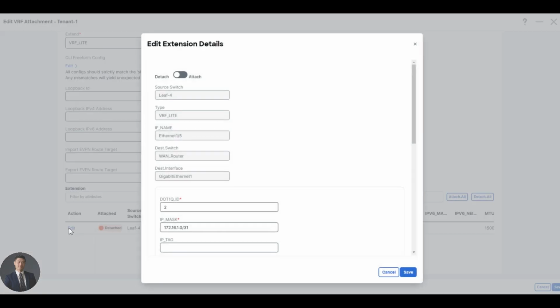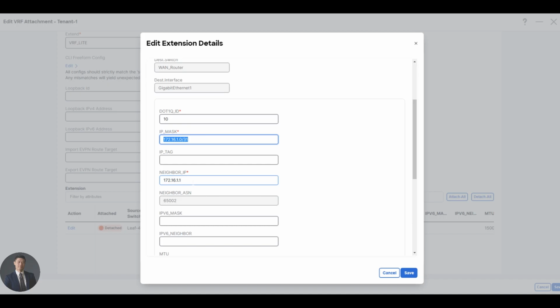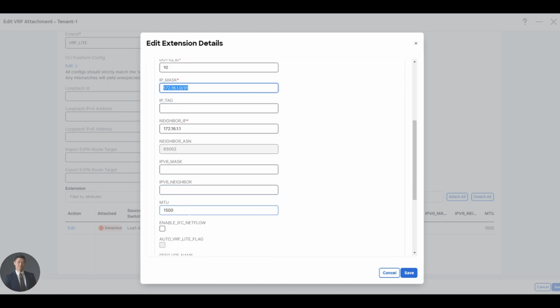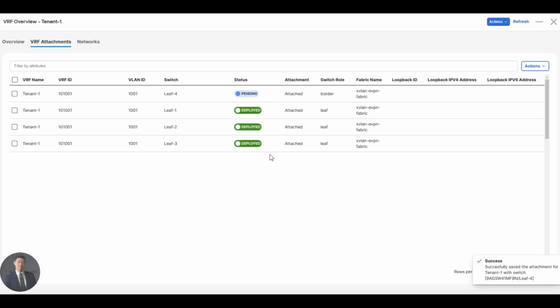Click edit on the bottom here. We want to attach this also to leaf 4. For leaf 4, we want to attach .1Q, VLAN 10, mask, neighbor, MTU. Click save. It's already defined, so let's click save again. Now we see tenant 1 is attached to leaf 4.